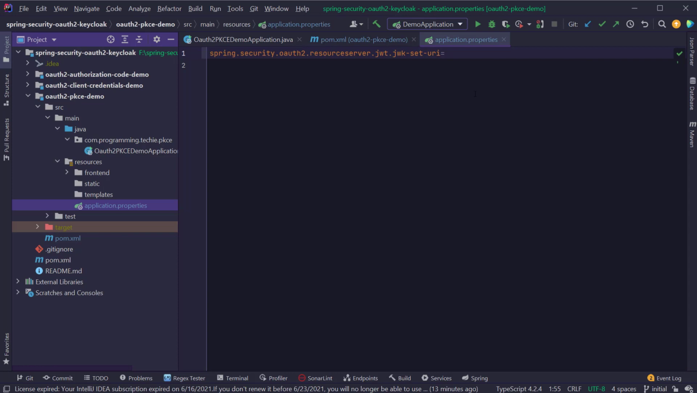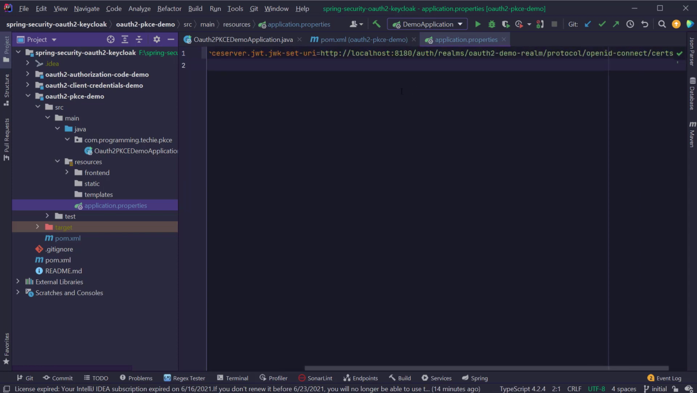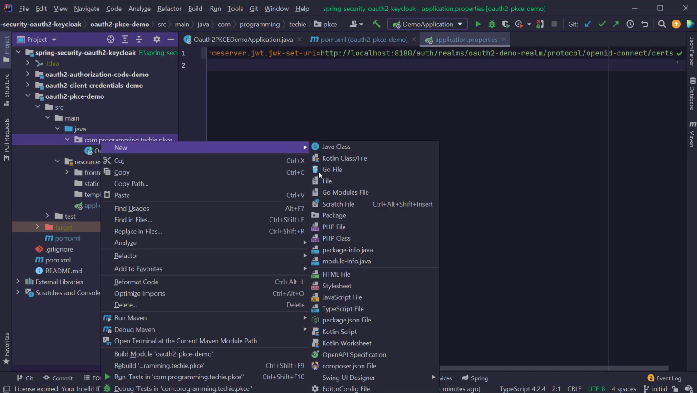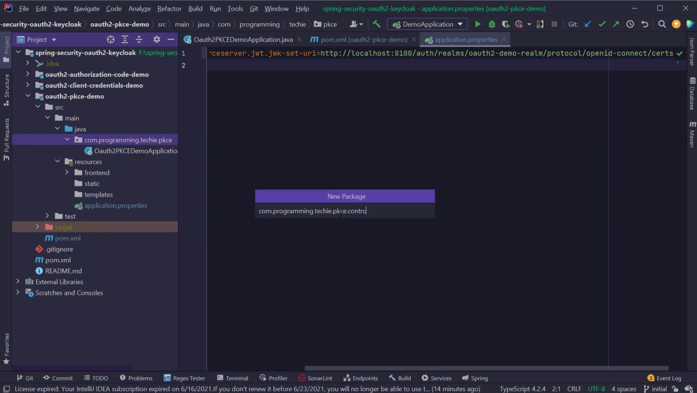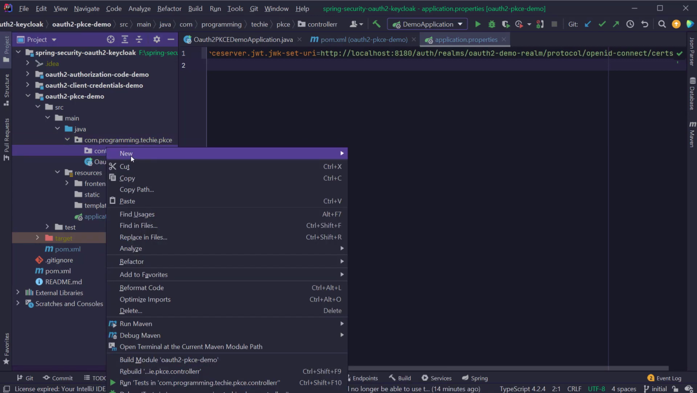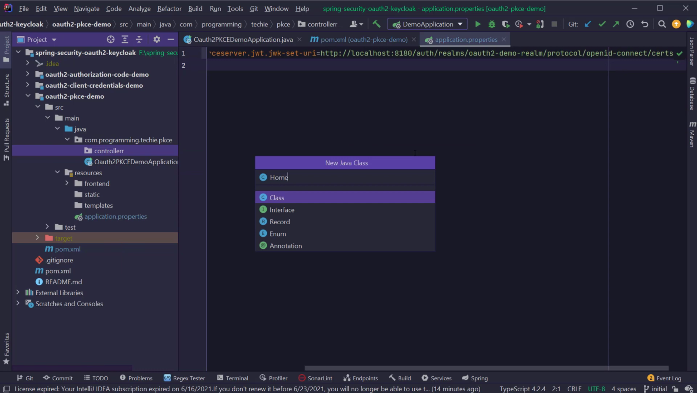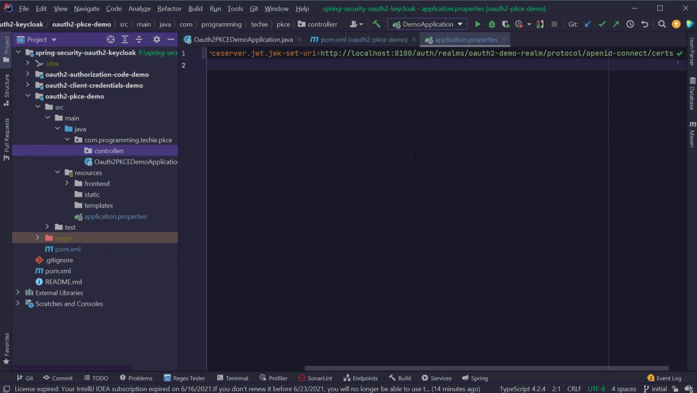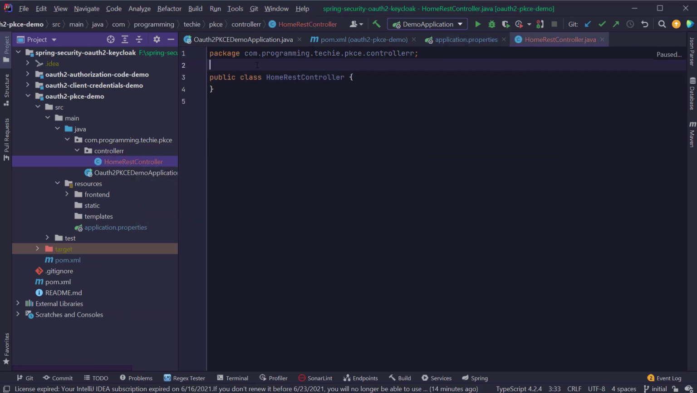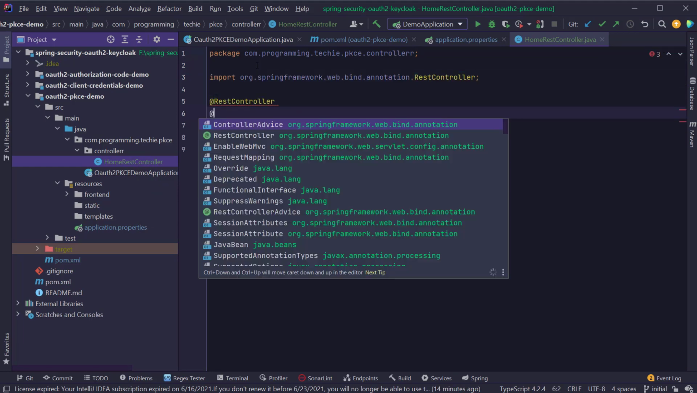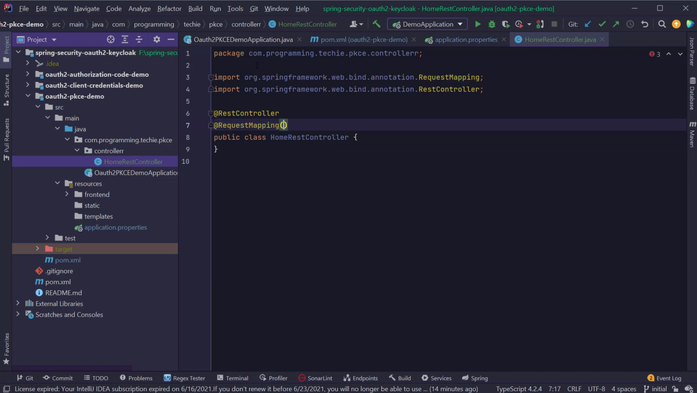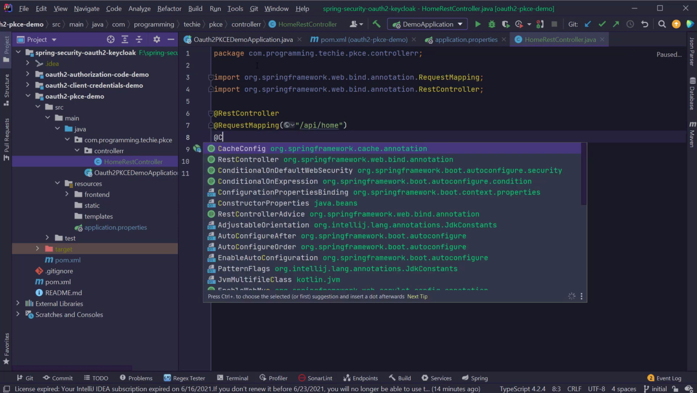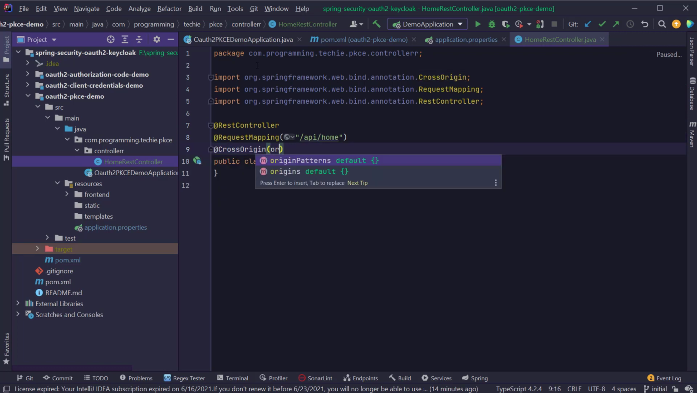Now let's create an endpoint to act as a resource. For that, I'm going to create a package called controller, and inside the package, I'm going to create a class called HomeRestController. As this is going to be a REST controller, I'm going to add the RestController annotation from Spring MVC followed by the RequestMapping. I'm going to expose the endpoint at /api/home, and I'm also going to configure the CrossOrigin annotation with value as star.